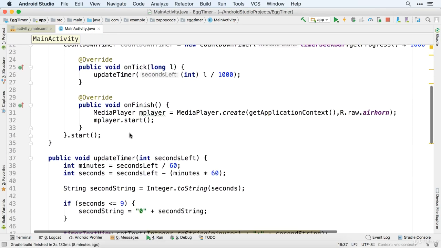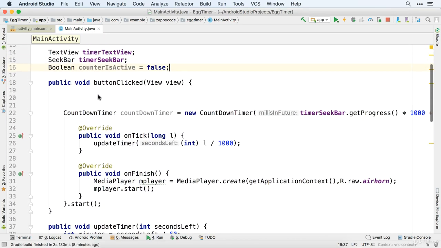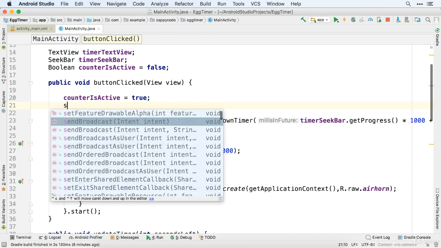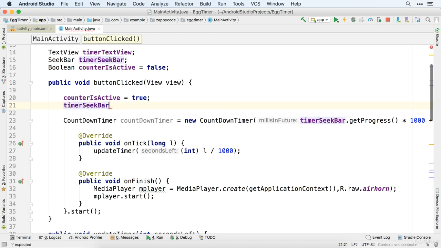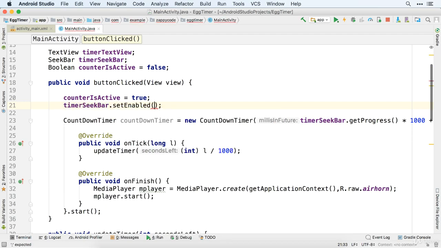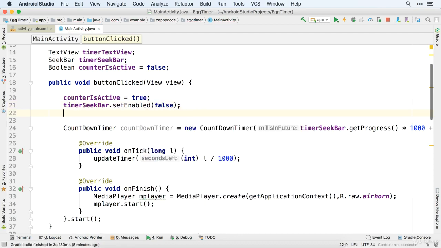Excellent. And then when someone actually clicks the button, we want to do a few things. The first one is we want to take this counterIsActive and set that equal to true, because we're saying, okay, someone is now starting up the timer. We also want to make it so that the seek bar can no longer be messed with, so that the user can't update that. So we're going to say timerSeekBar.setEnabled, and we're going to set this equal to false, so that can no longer be changed.